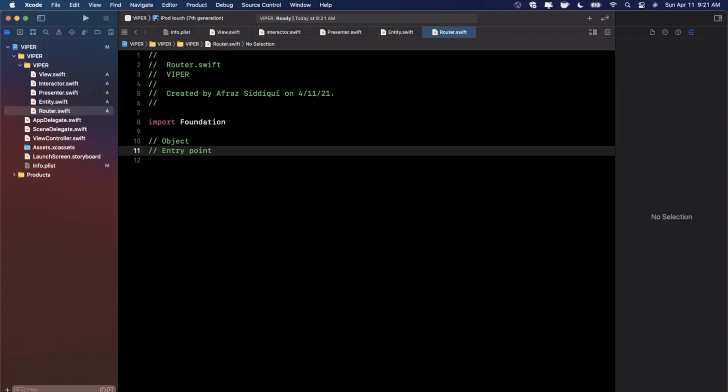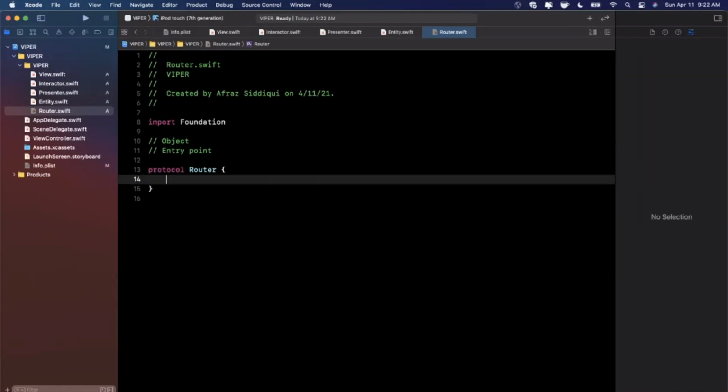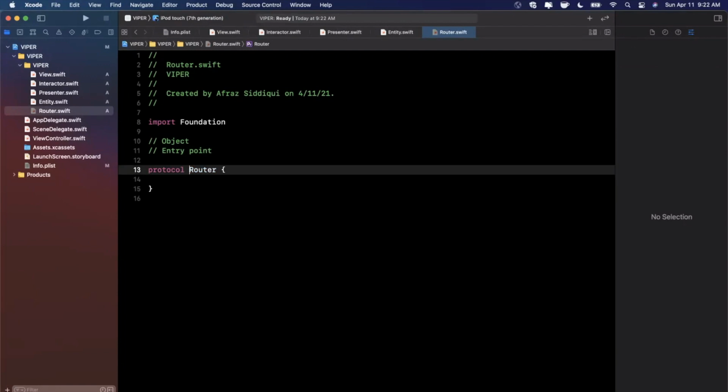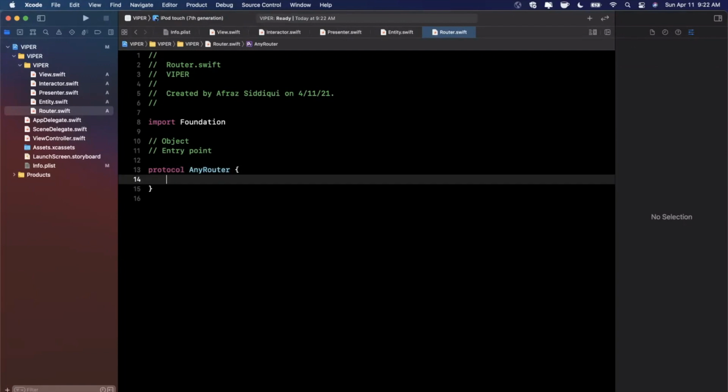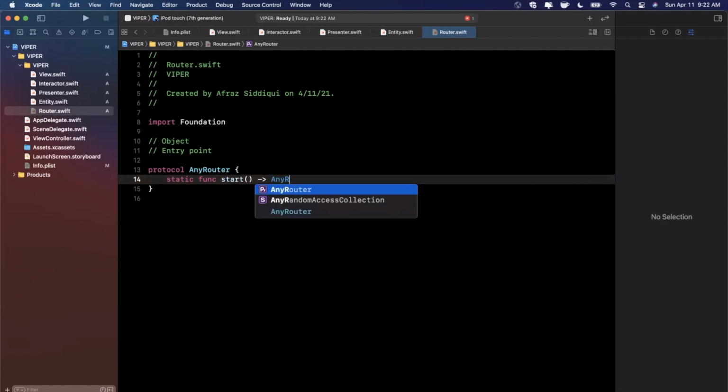So let's go ahead and start building all of these out. So I'm going to start with the router, since it's how we set up our entire pattern. So we're going to have a protocol for each of these types of objects. So this is going to be a router. And I can also go ahead and call this maybe any router, which is a common naming convention for protocols. So what we're going to have in here is simply a static function, and this is going to be, you can call it create or even start, both are acceptable. And what this is going to do is this will return to you any router, just like that.